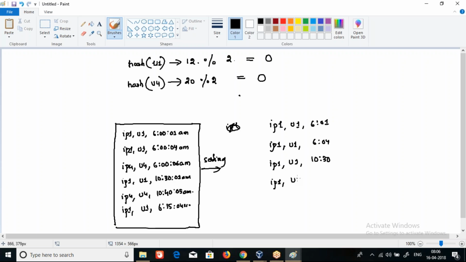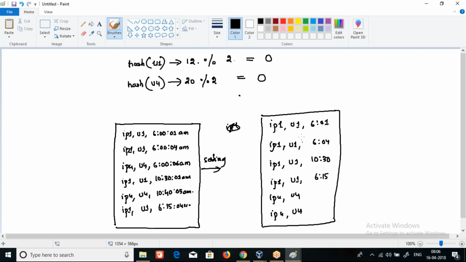So once you sort it, you will have IP1 user 1, 6:15. Then you will have IP4 user 4, IP4 user 4. After sorting the data, you will get it in this fashion, because the sorting will be done on the user ID. Sorting is always done on the key. So all the records with user ID 1 will come first, and all the records with user ID 2 and user ID 4 will come next.